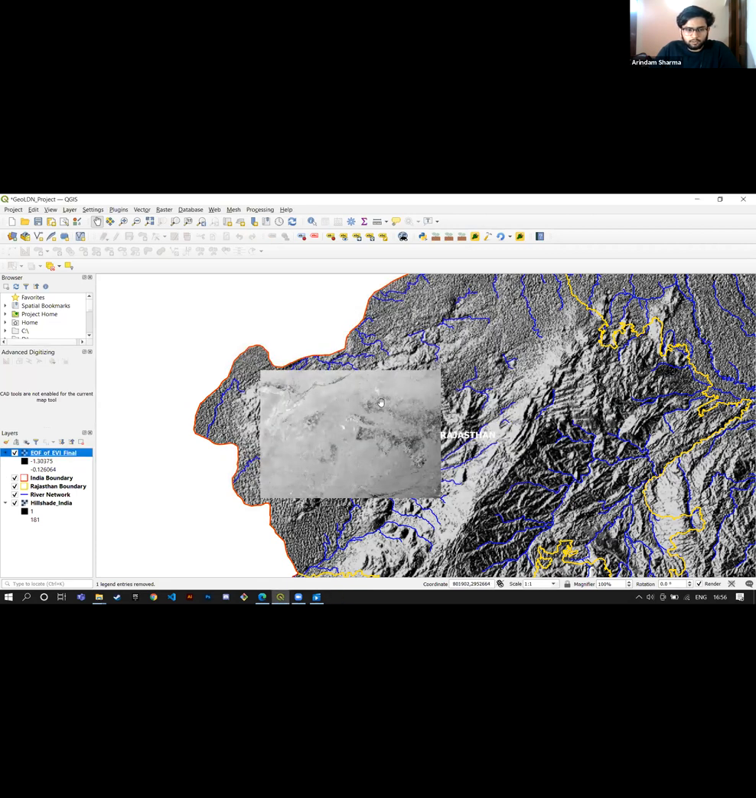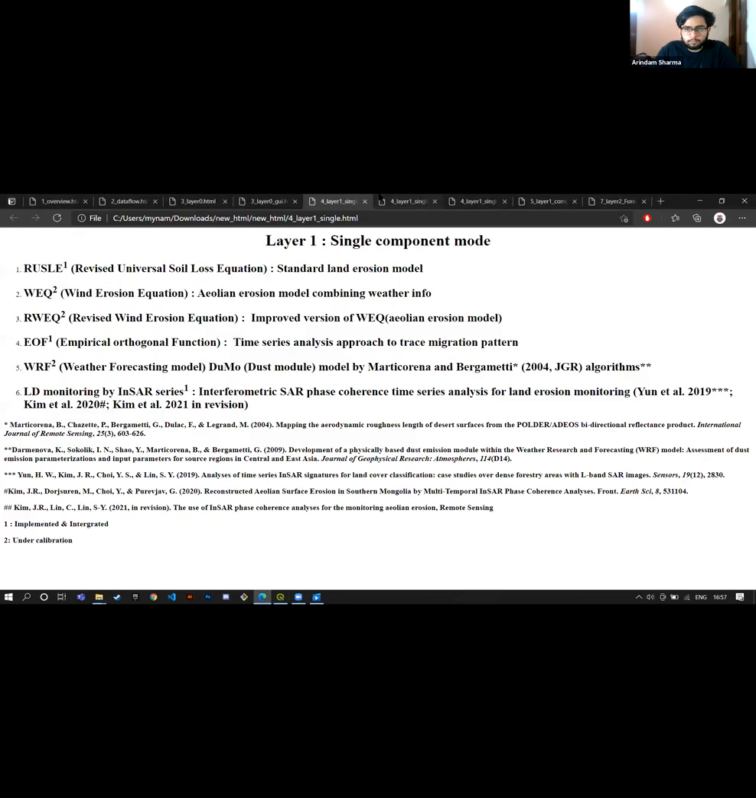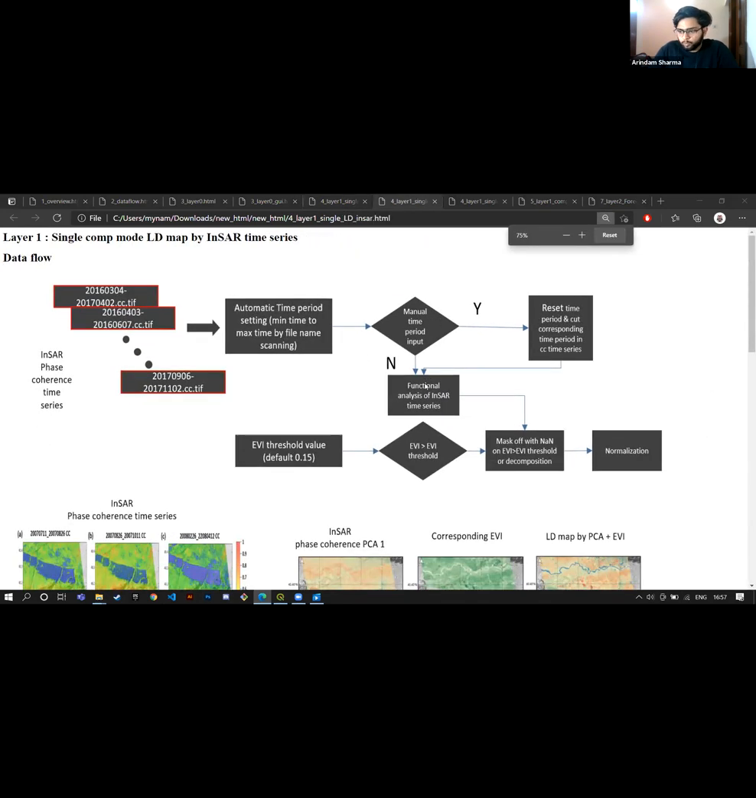So this is layer 1 single component mode where EVI is used. This demonstrates EOF analysis on multiple layer 0 projects and on the InSAR time series based monitoring procedure. Users can establish resolutions from 500 meters up to 100 meters for land degradation mapping products. InSAR land degradation monitoring mode is a very powerful method to monitor relative land degradation rate with 100 to 30 meter resolutions using Sentinel-1 InSAR coverage.